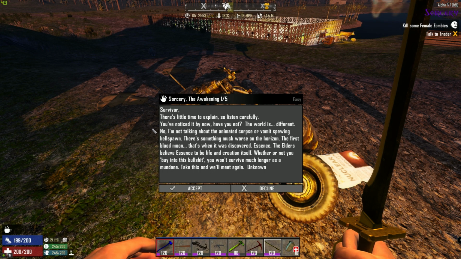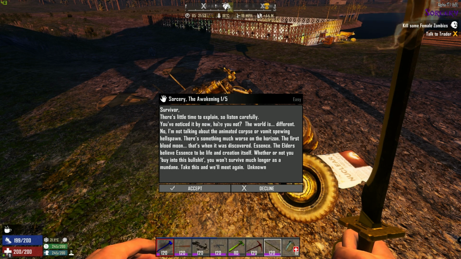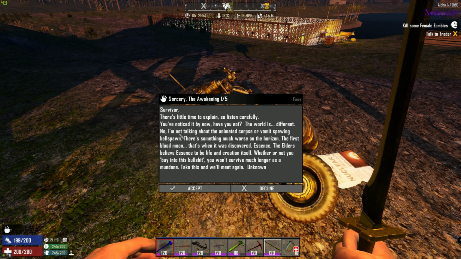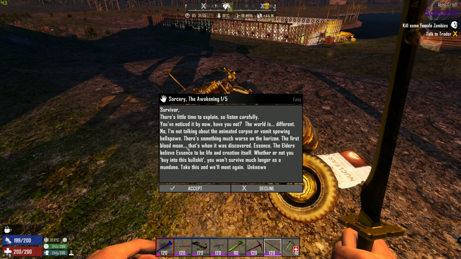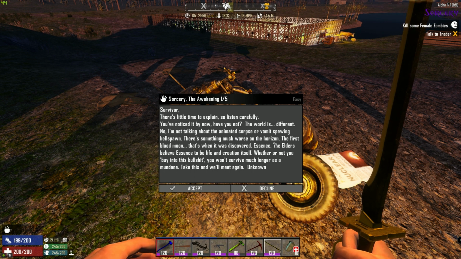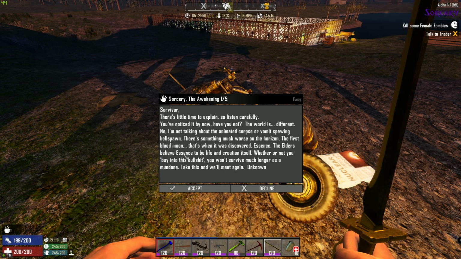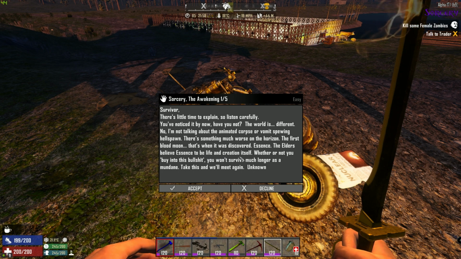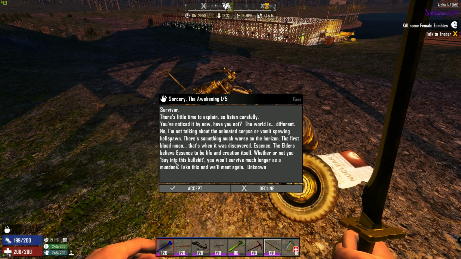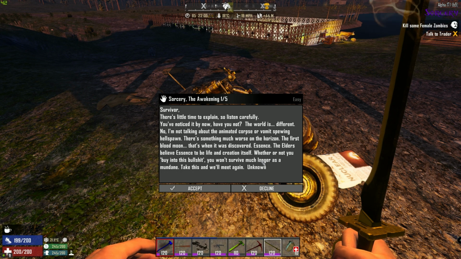Sorcery the Awakening. Survival, there is little time to explain, so listen carefully. You've noticed by now, have you not? The world is different. No, I'm not talking about the animated corpse or vomit spewing hellspawn. There's something much worse on the horizon. The first blood moon, that's when it was discovered. Essence. The elders believe essence to be life and creation itself. Whether or not you buy into this bullshit, you won't survive much longer as a mundane. Take this and we'll meet again.